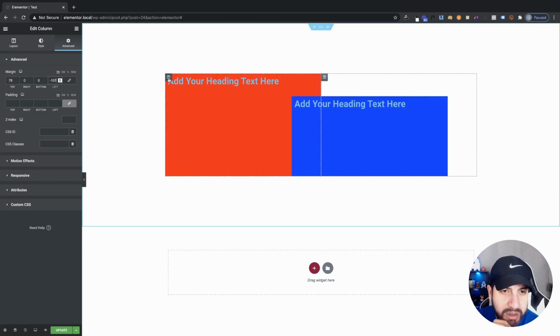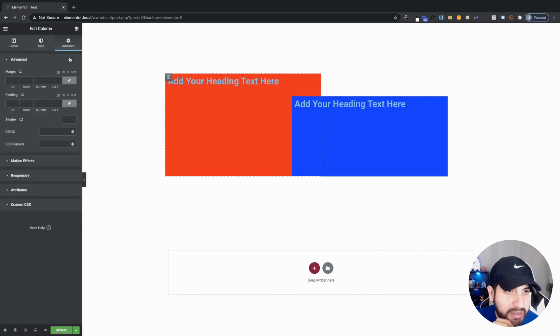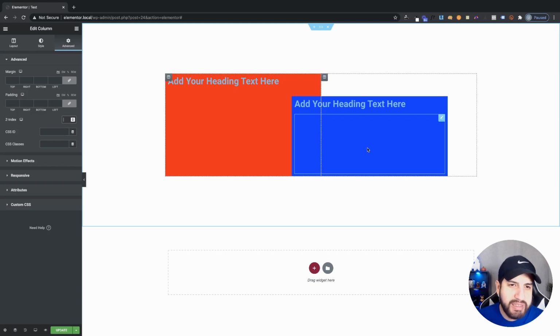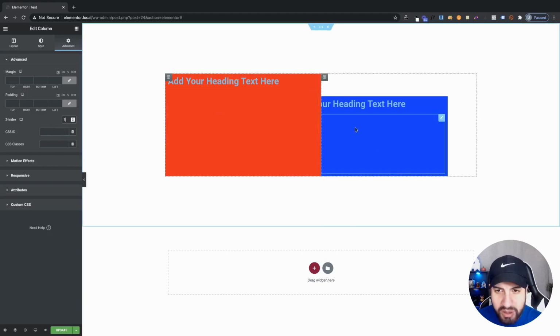So I'm going to go ahead and click on my column with the red box, and then I'm going to go into advanced. And as you can tell, we have our Z index. So how the Z index works is, let's say my column here is right now set to 0. This one is probably set to 0 as well. But I want to go ahead and prioritize this column here. So if I were to set this to 1, you can see that now, since my Z index is set to 1 and this one is probably set to 0, this one has a priority. So basically, whichever Z index has a higher number is going to have the priority.